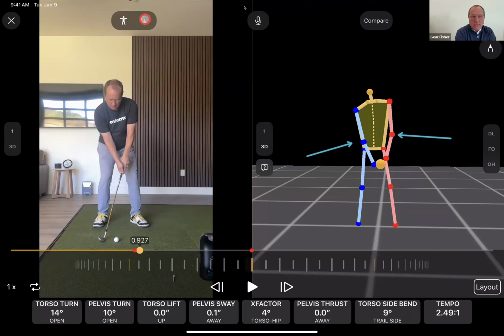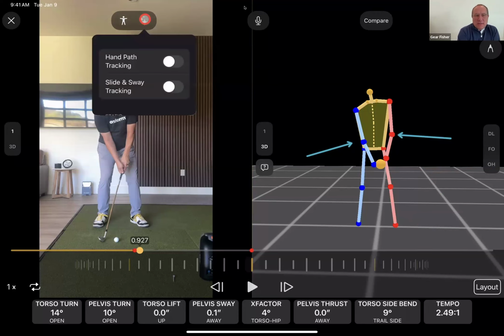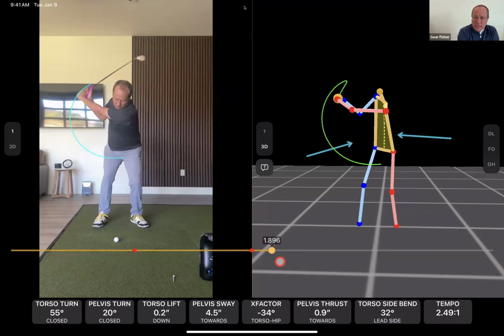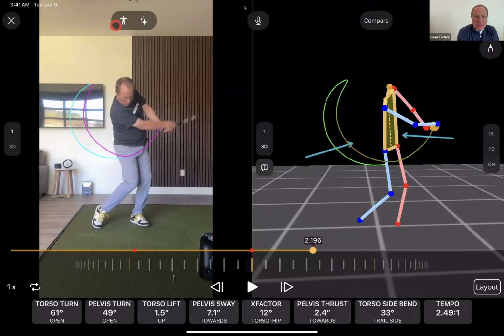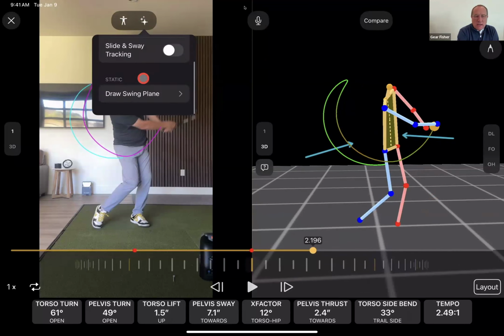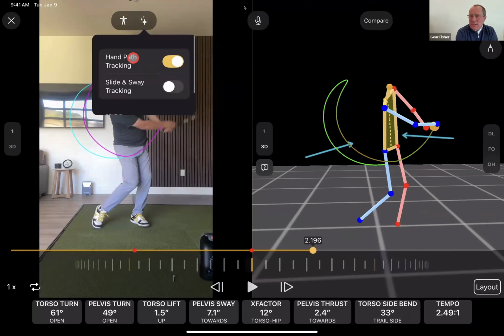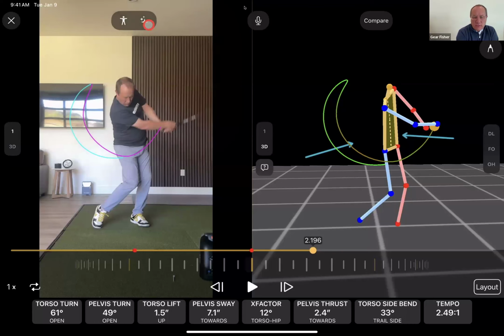And as well, up here on the 3D AI magic button, as we call it, this is where you'll find some great shortcuts for doing things like turning on hand path tracking, which will follow the hand path through full 3D space. There are other things like tracking slide and sway. For down the line view, you can automatically draw the swing plane, and we'll be adding more really handy shortcut buttons inside there to make it easier and easier to use these tools in your daily workflow with lessons and voiceovers.